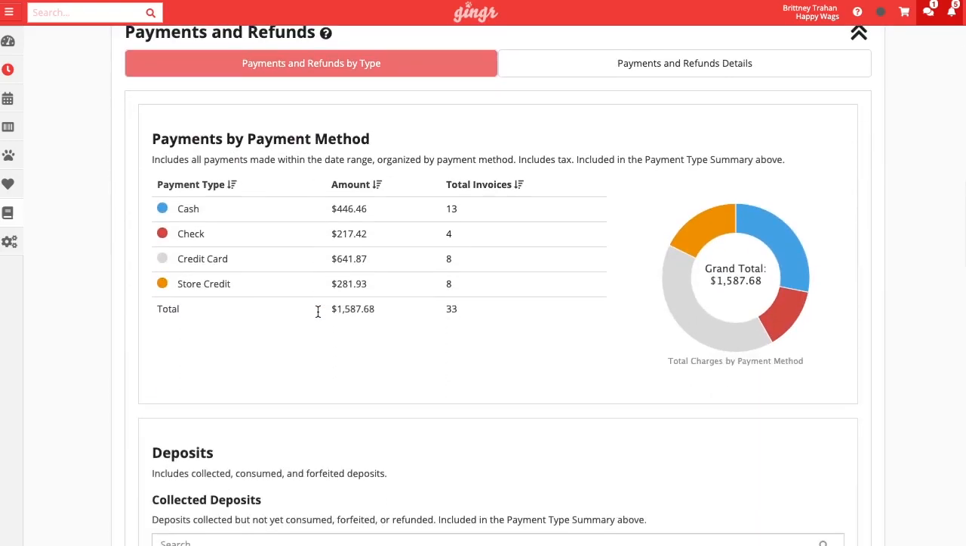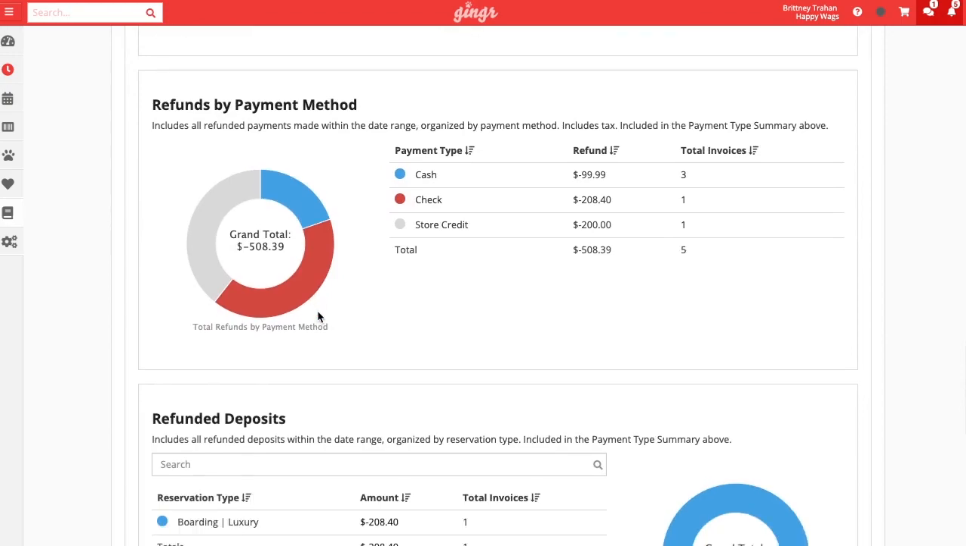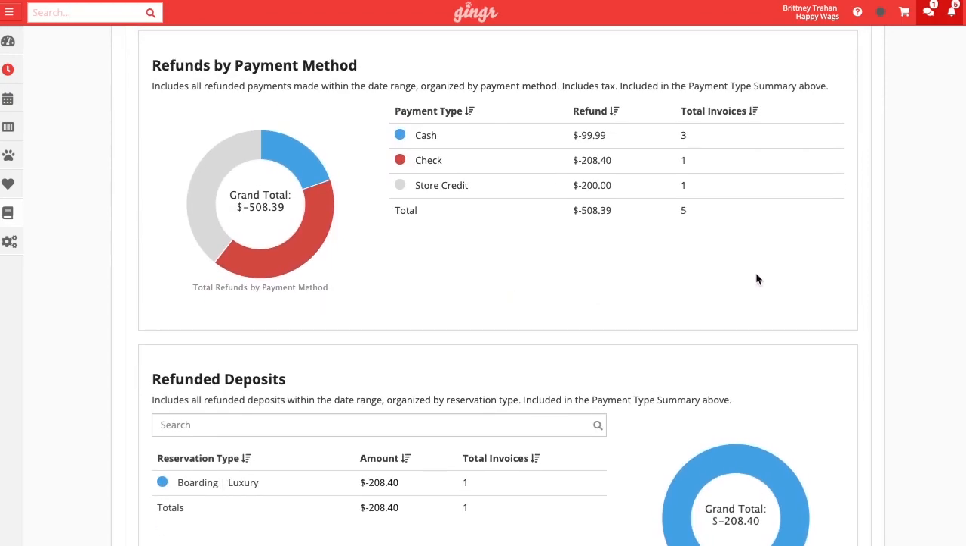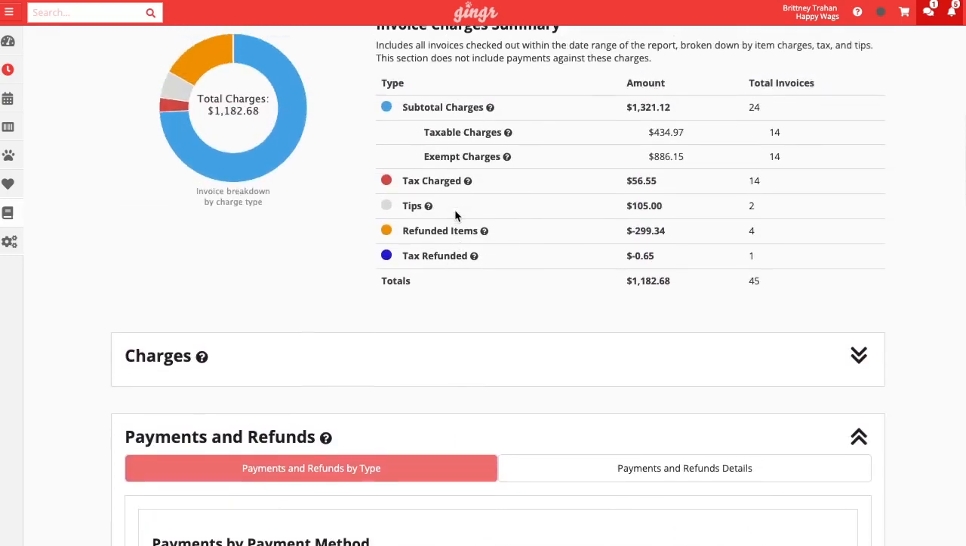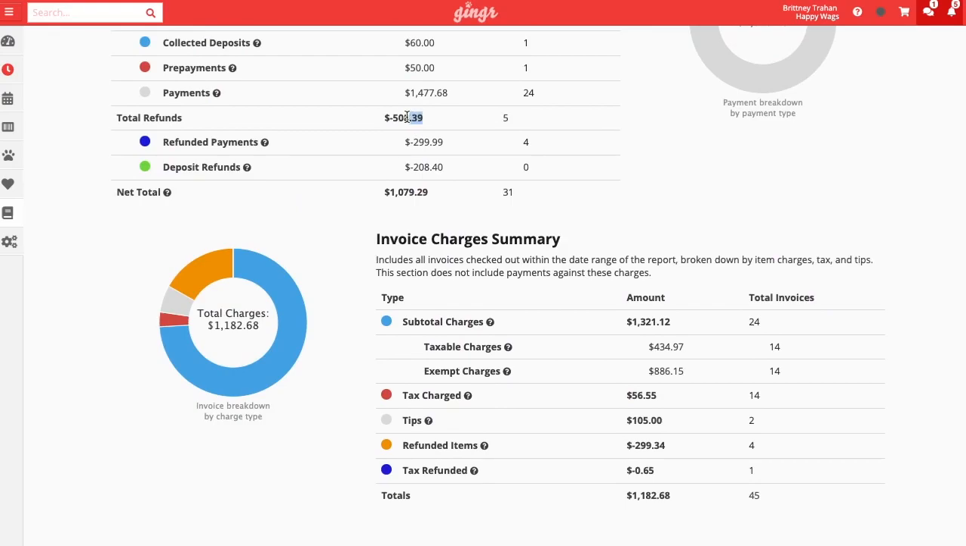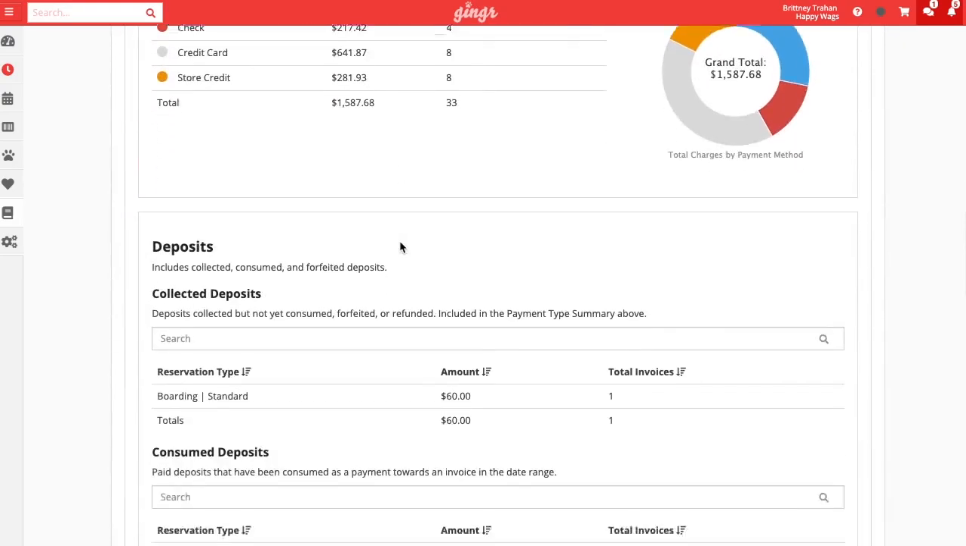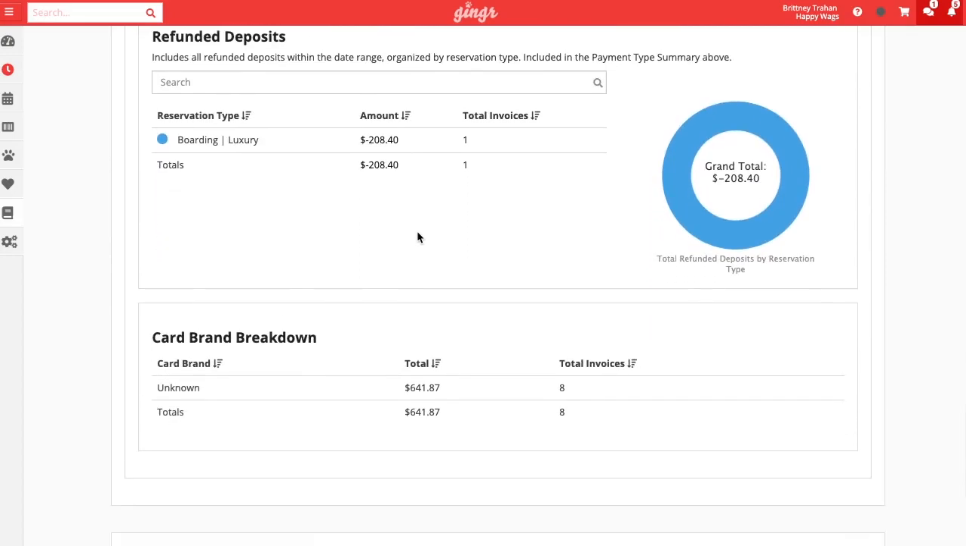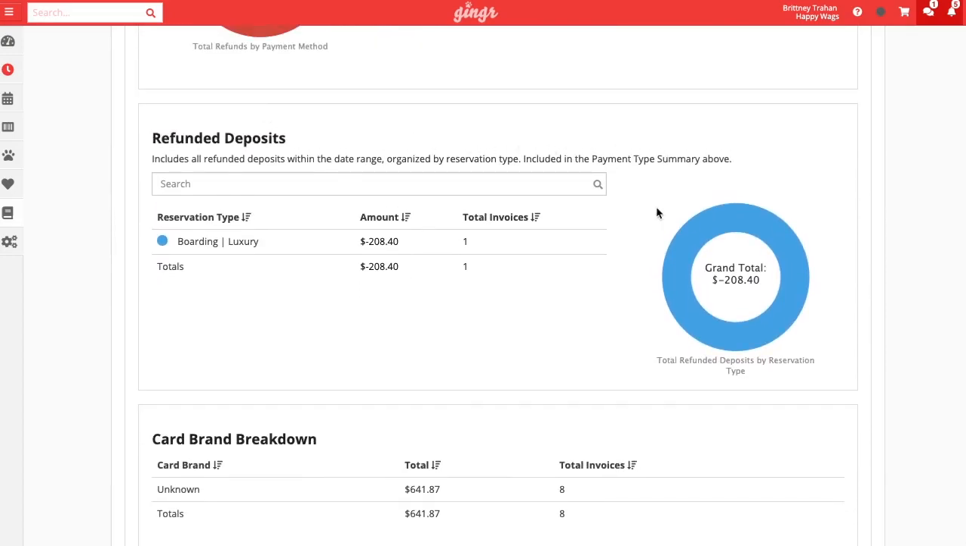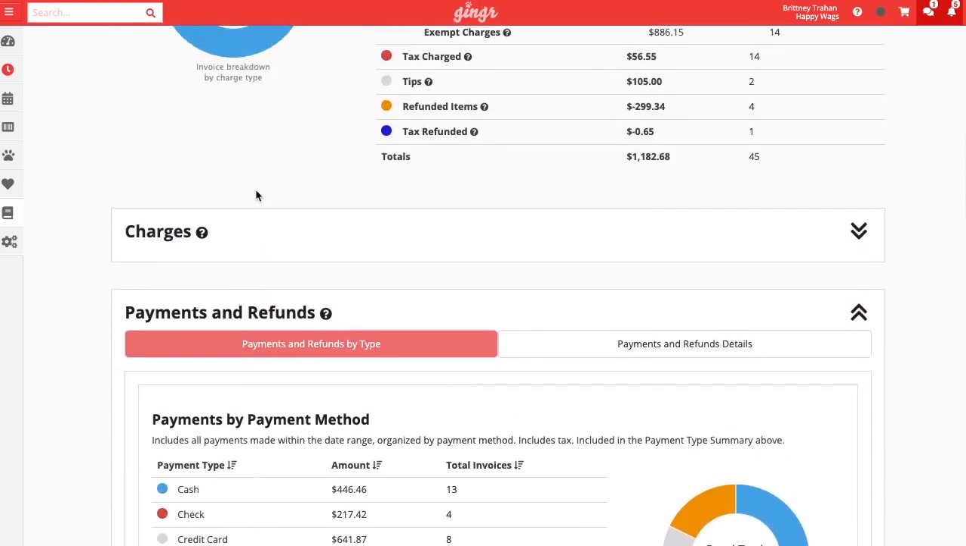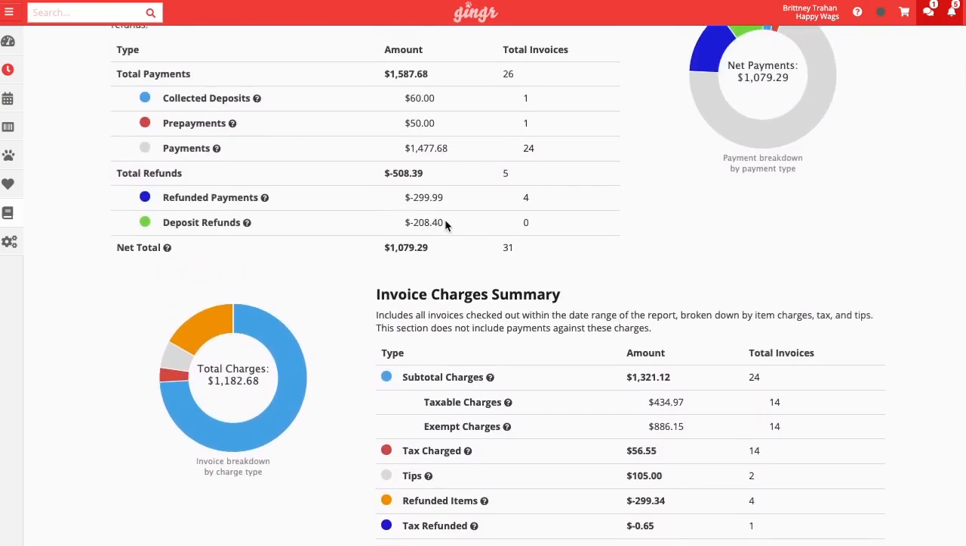The next two sections provide detail on refunded payments during the date range. The Refunds by Payment Method section provides totals of refunds done during the date range, split out by payment method. The total in this section will match the total refunds amount in the payment type summary at the top of the report. The Refunded Deposits section provides detail on deposits that were refunded during the date range. The total in this section will match the deposit refunds amount in the payment type summary at the top of the report.